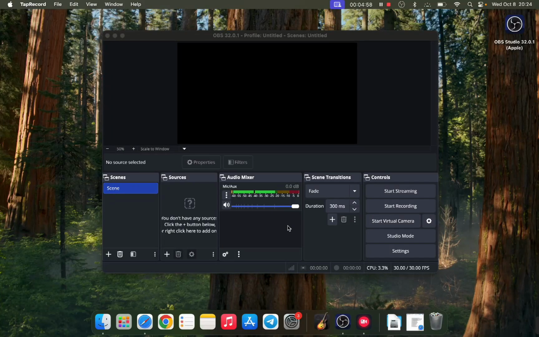Hey guys! So for this video, I'm going to show you how to record screen with desktop audio in Mac using OBS. So first thing that we're going to set up is our screen capture.